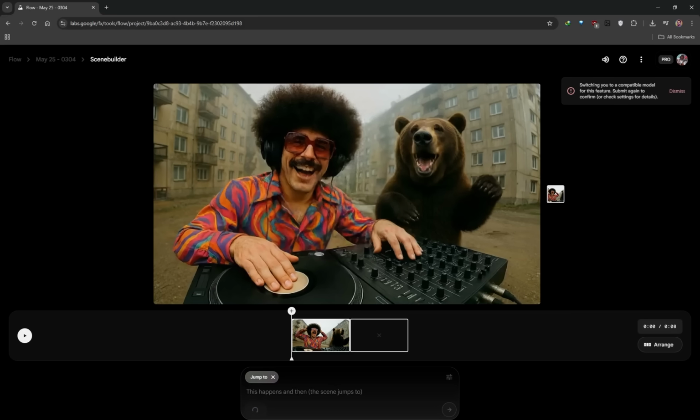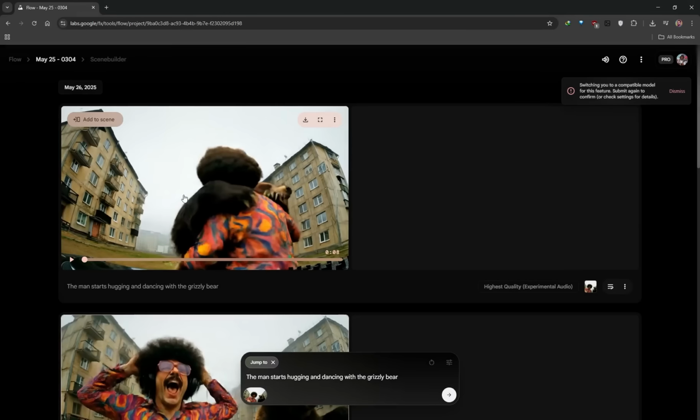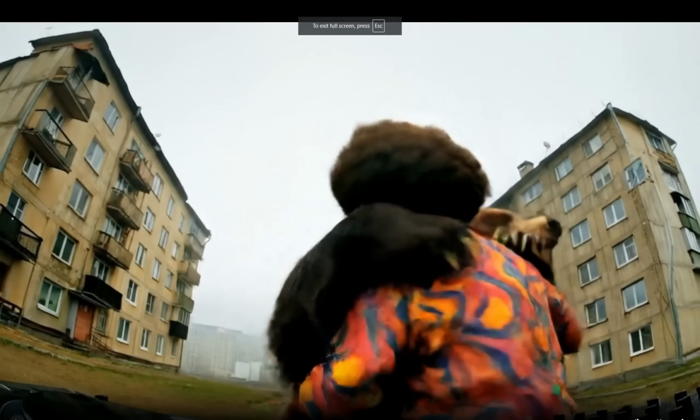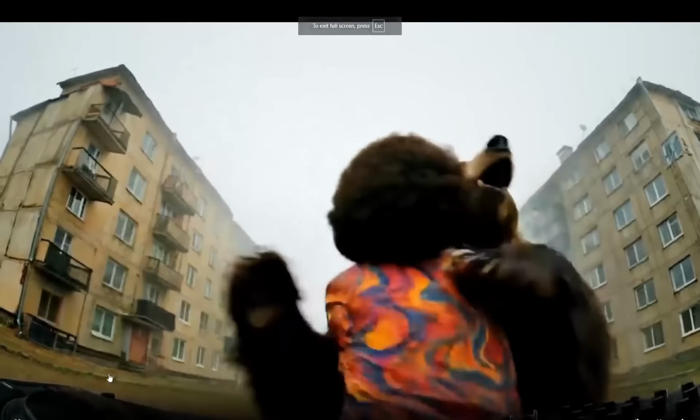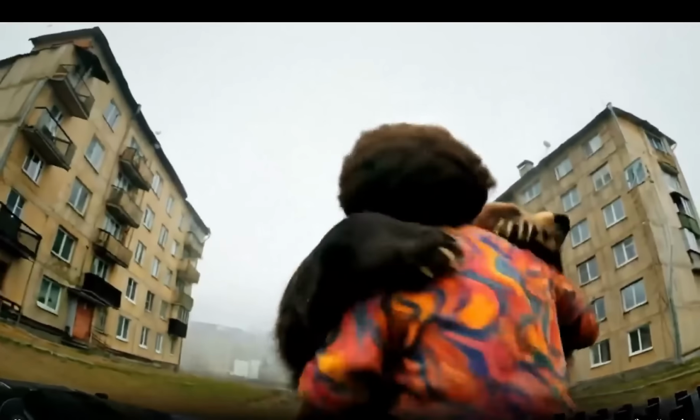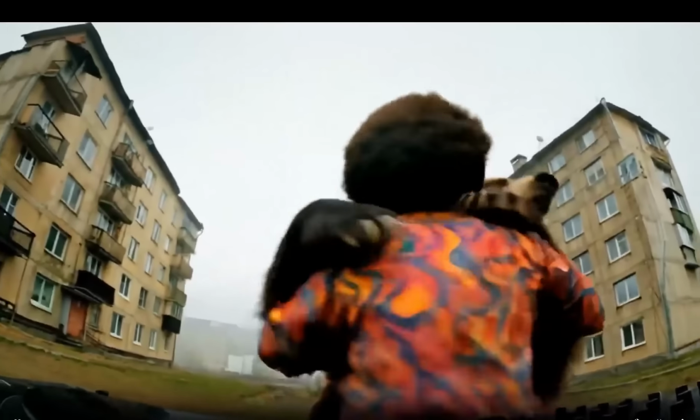So over here for this description, I basically just typed in the man starts hugging and dancing with the grizzly bear, and I'll show you. So you can see over here it put in that first frame. So that was my prompt. I clicked on generate and it gave me this end result right over here from that first frame, right? But it's essentially created a jump cut. So I'll click on play. There we go. So you notice that? There's the jump cut right over there.